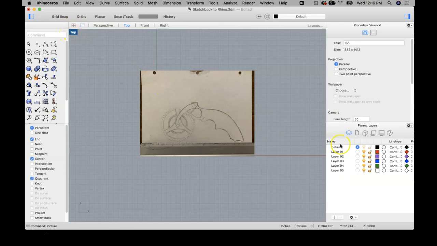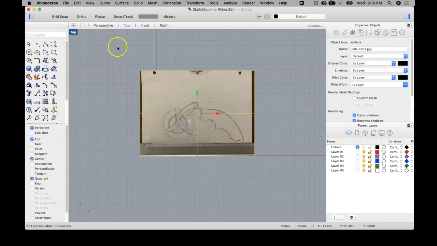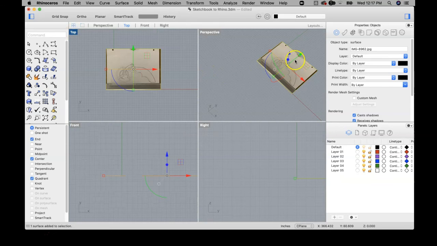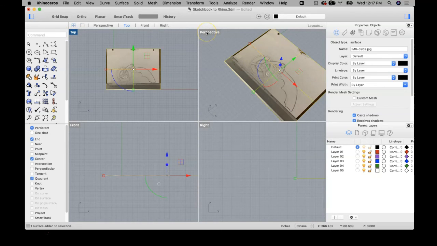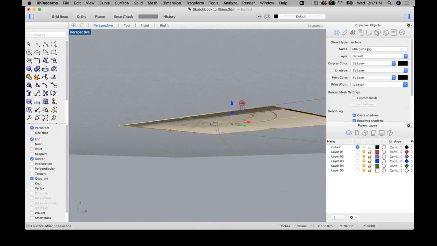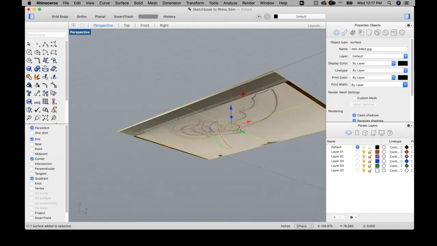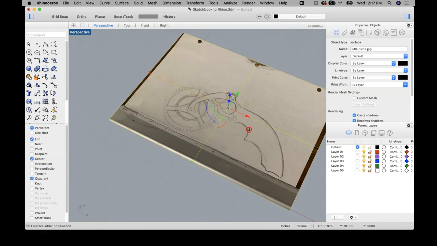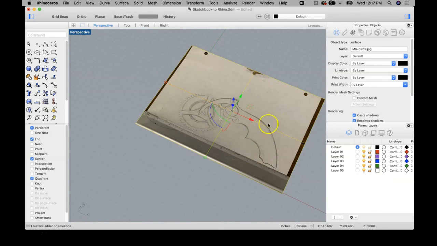Now, I'm working in the default layer, and if I were to select this, it is a selectable object. What Rhino does is it imports the picture, the photograph, as a surface. You can see there's no thickness to that surface. You can actually see through the flip side of it, right? So this is a surface with an image projected onto it, okay?